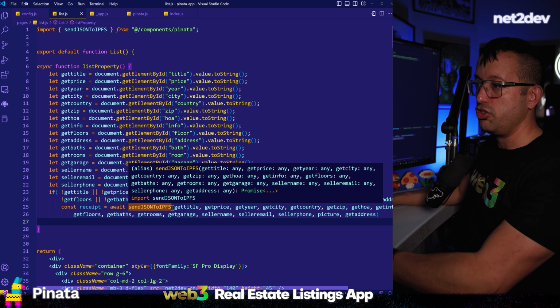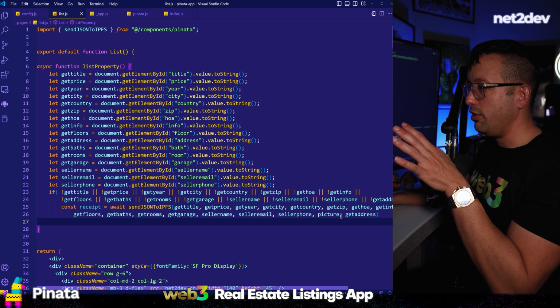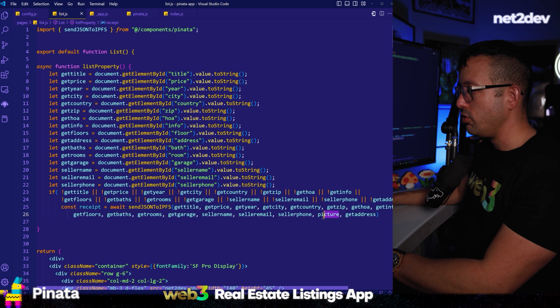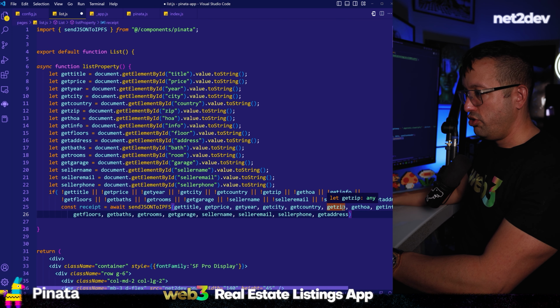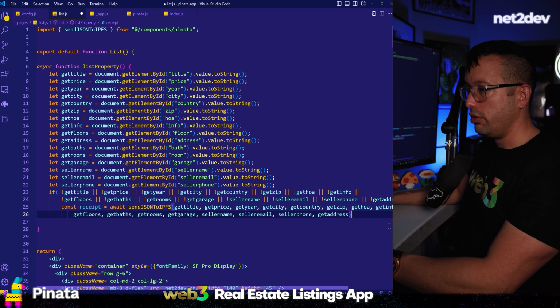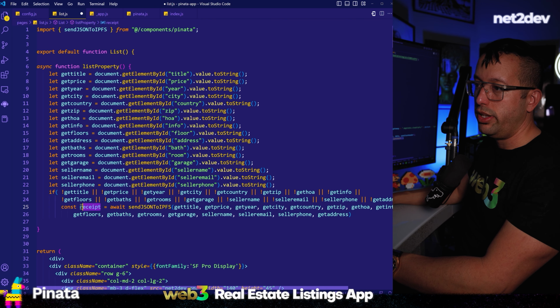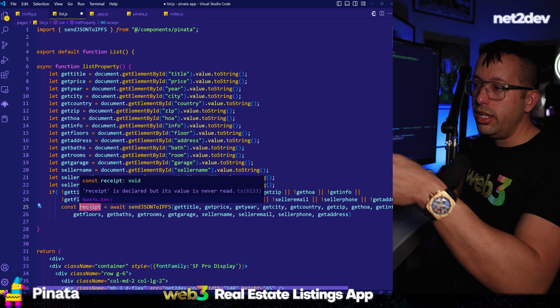This is the function that we just configured, and everything has been sent. The only thing that I have to make sure I'm not going to pass is picture because we don't have that yet. But everything else should be there, okay? Awesome. Now, because I'm storing the output of send JSON to IPFS in receipt, what do you think receipt should give us back?